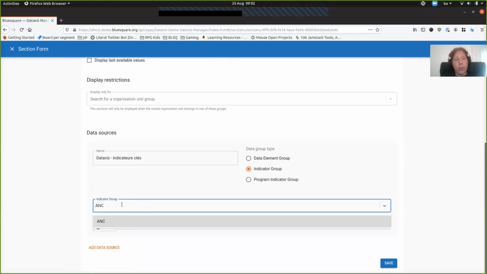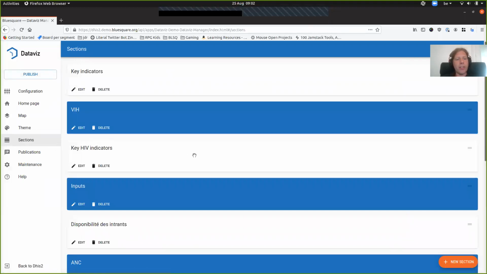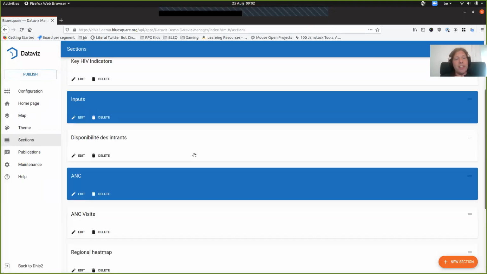Probably there is something called ANC. And I could select another one. I'm not going to save because I was quite happy with the one I selected there. This is the way it works for any section.